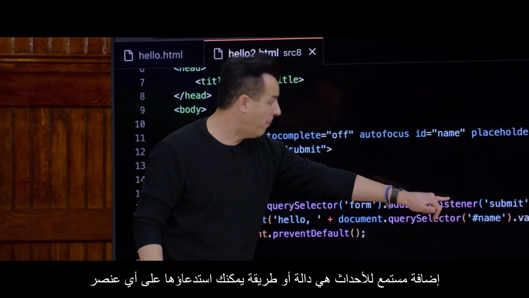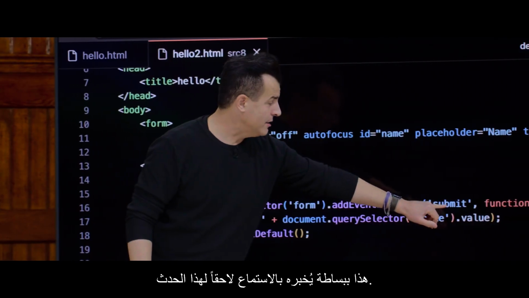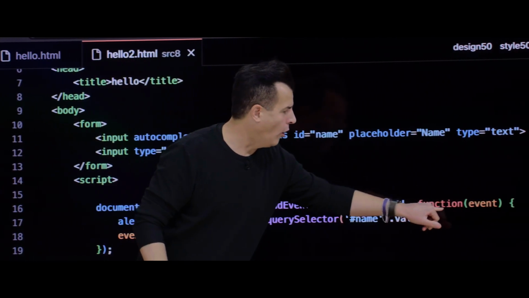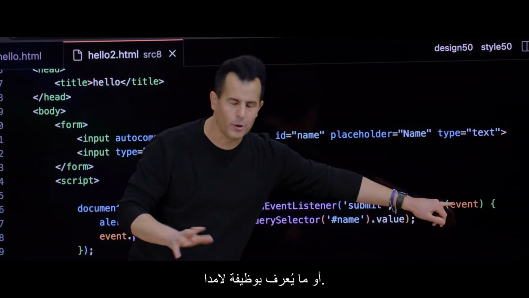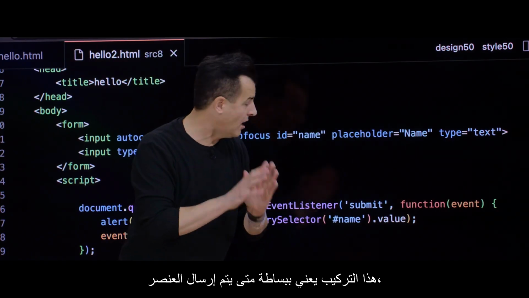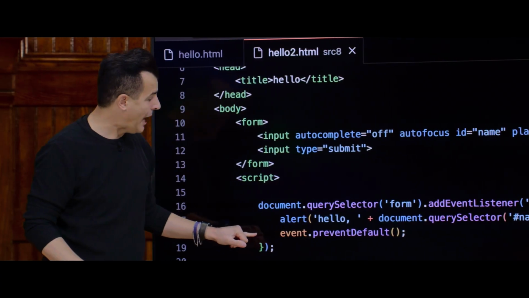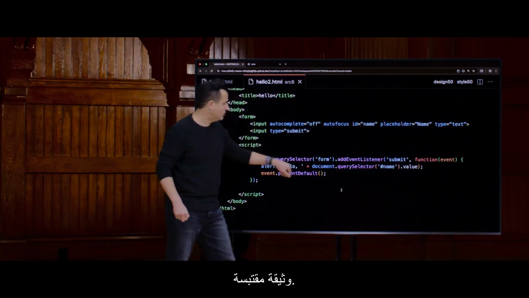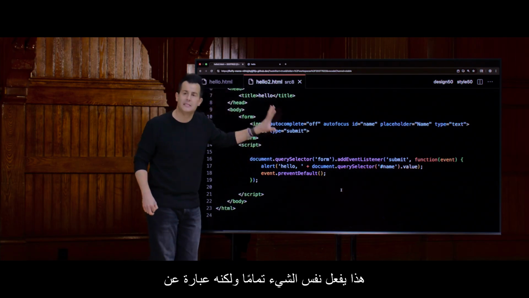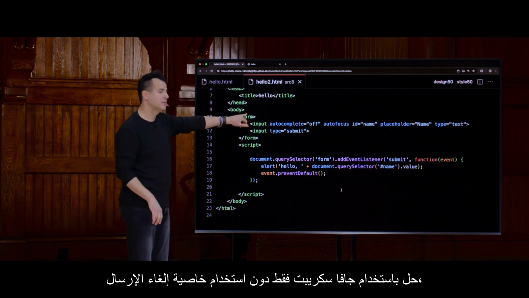addEventListener is a function or method that you can call on any element that just tells it to listen subsequently for this event. And when that event is heard, submit in this case, call the following anonymous function, otherwise known as a lambda function. But long story short, this syntax just means when submit happens on that element, execute the code between these curly braces. What happens? alert, hello, quote unquote, document.querySelector name.value. I didn't bother with the variable this time. This does exactly the same thing, but is a purely JavaScript solution without using the onsubmit attribute.